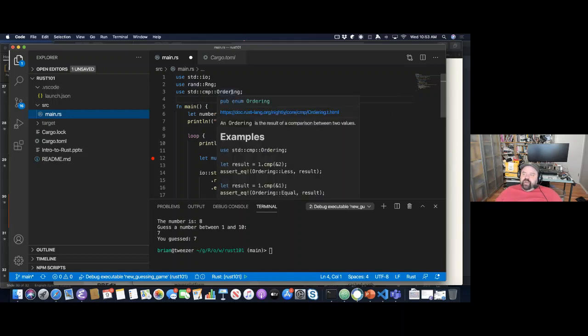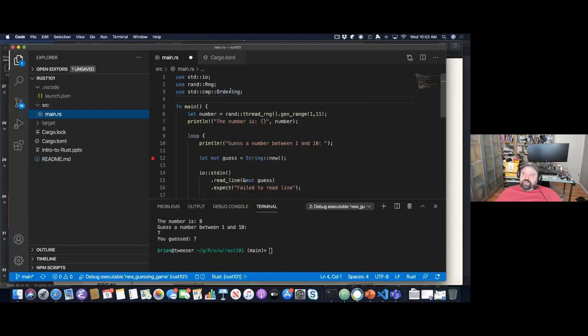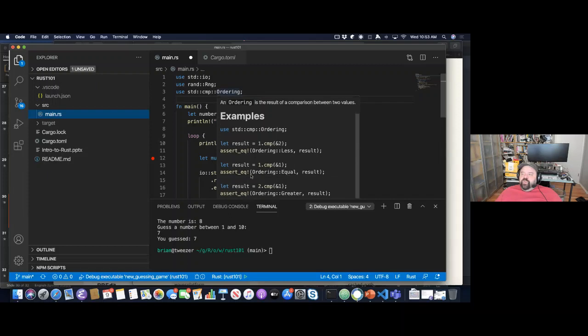The Ordering enum is basically a way of indicating whether something is equal, lesser, or greater than something else. If you just highlight over it, it'll show you how to use it and where to go find more documentation. So if I compare the number 1 to the value 2, this would result in an Ordering Less because 1 is less than 2. 1 to 1 is Ordering Equal, and 2 to 1 is Ordering Greater because 2 is bigger than 1.